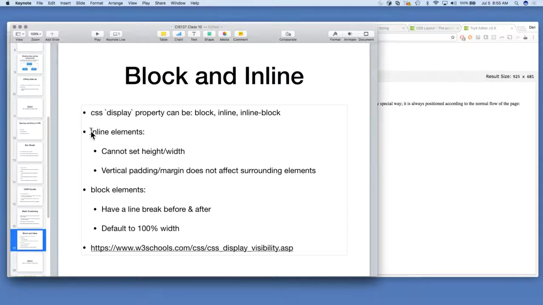Inline elements can have elements to the left and right of them. But with inline elements, you can't set a height and width. Or sorry, you cannot set a height. I think you can set a width. I'm going to just fix that in a second. And the vertical padding and margin does not affect the surrounding elements. So these are just meant to be embedded inside of text, really.